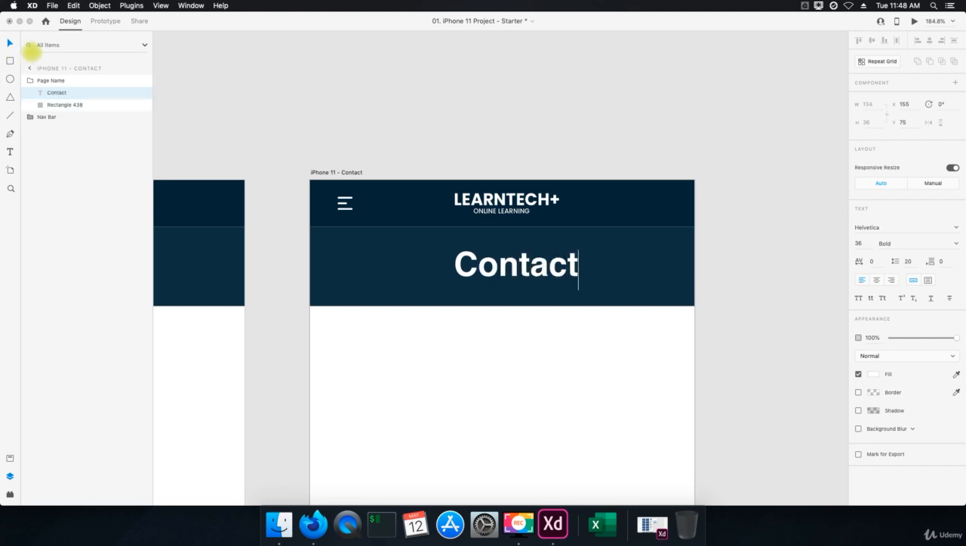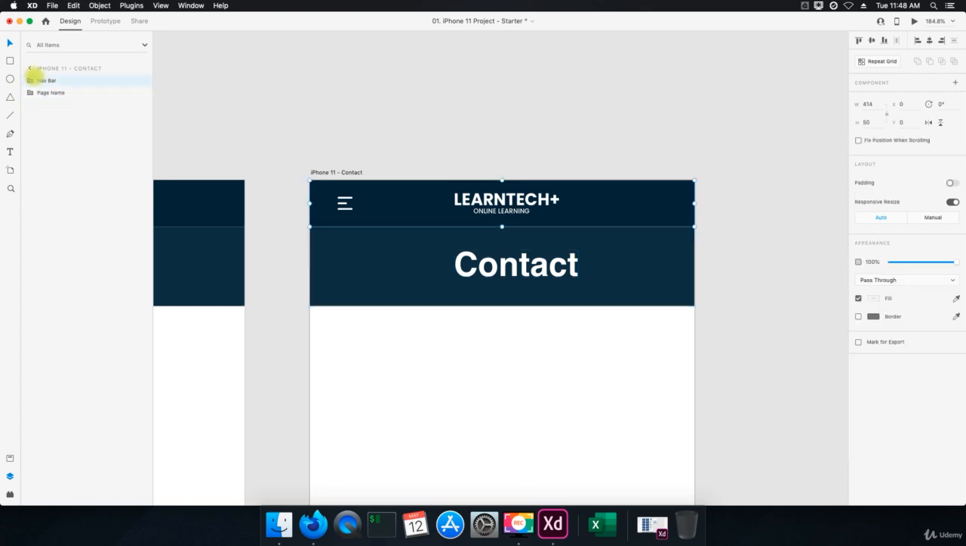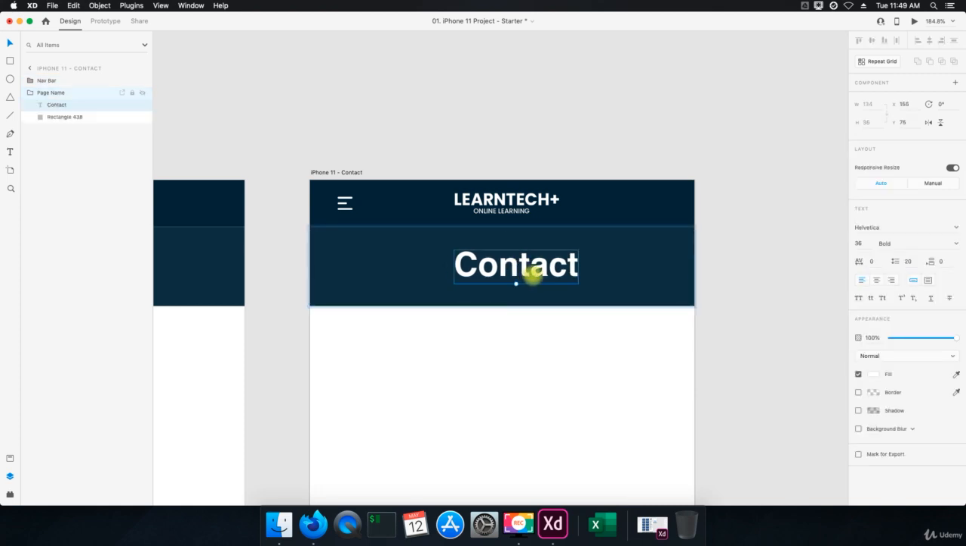Okay, and then we're going to center this. And then we're going to adjust the layers here so that the nav bar is on top. So let's do that first. And then let's move this. There we go. Beautiful, there it is. So I'll save that.